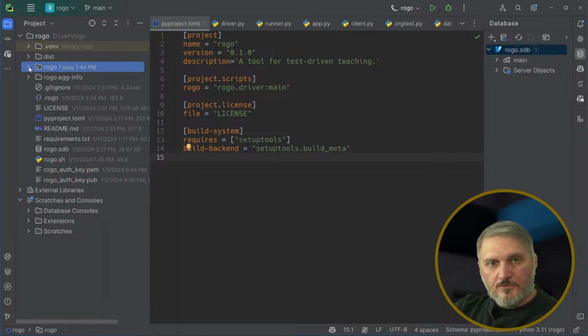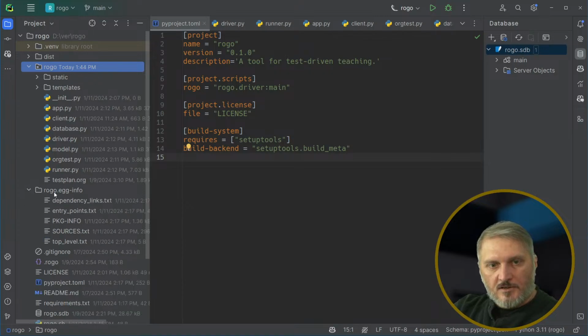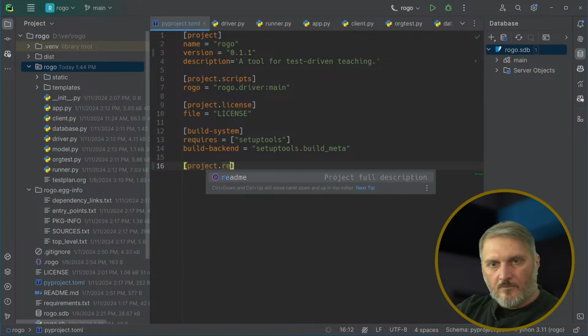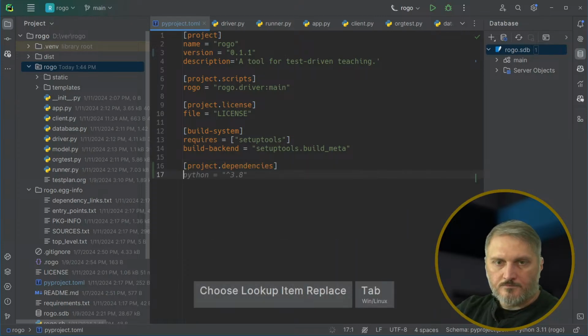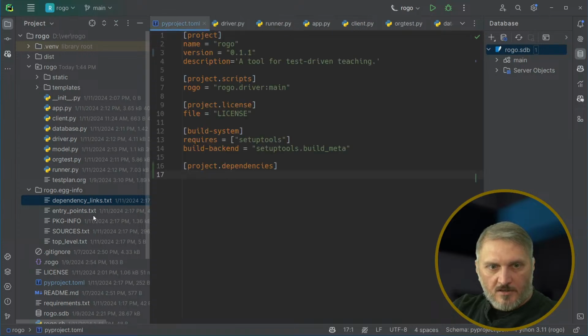But I would like to install this package. Oh, I can just install it from here. And that way I can test it out locally or whatever. And then we can just open the, yeah, because it's completely empty. Entry point. Rogo driver app entry. Okay.